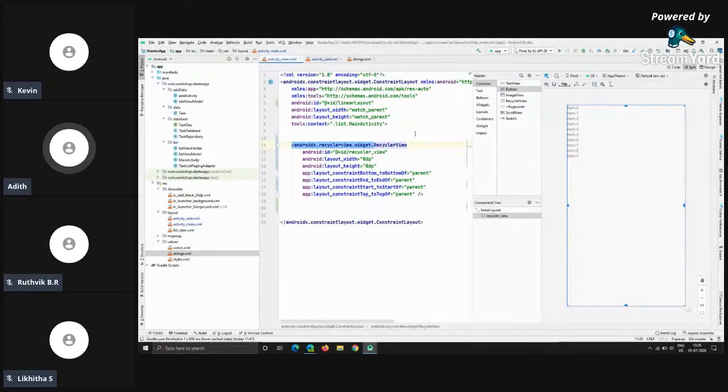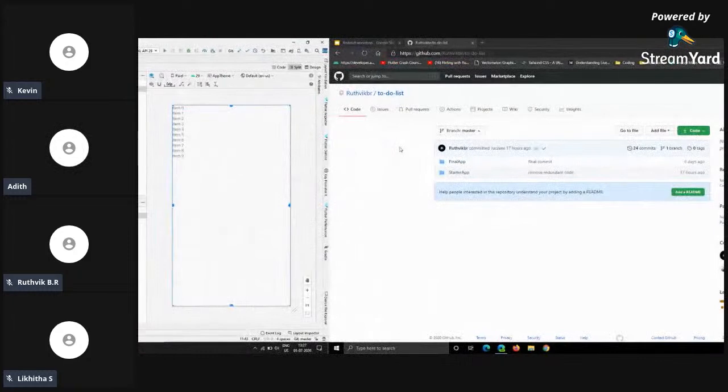But to eliminate that particular problem, we have something called RecyclerView. What this does is it generates only as many views as can fit onto the screen. So whenever you scroll, new views are going to be generated and the old views are going to be recycled. That is why the name RecyclerView is used.